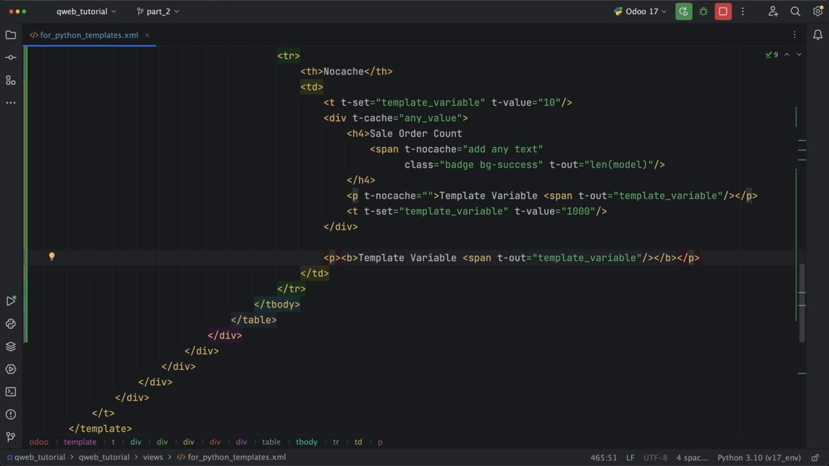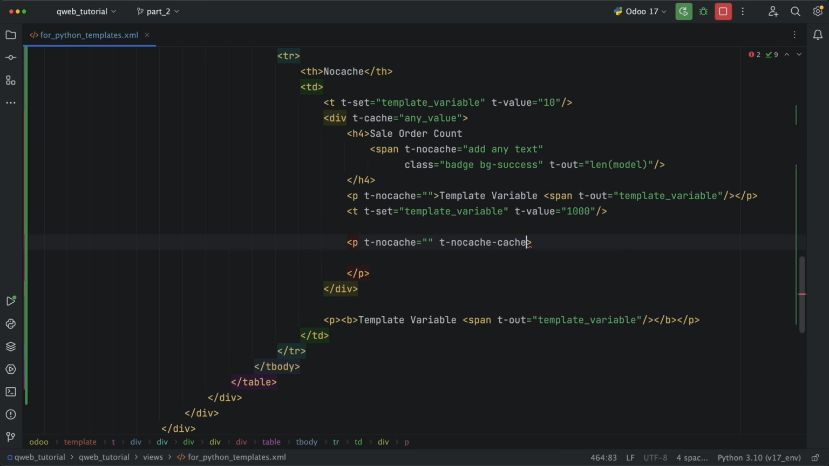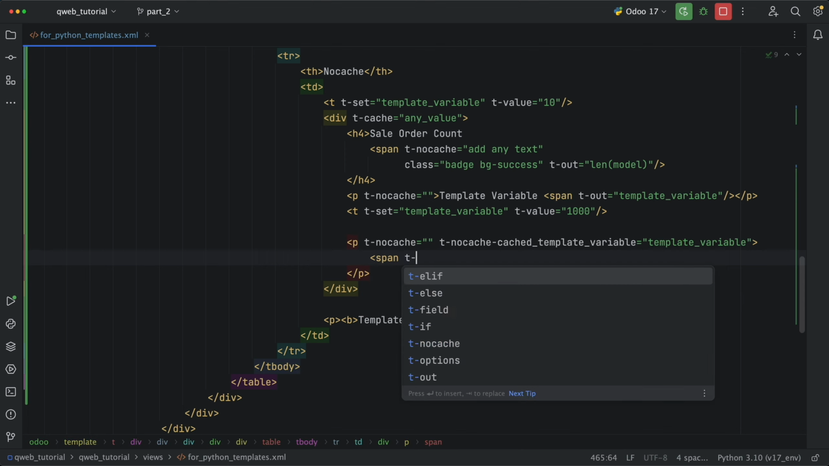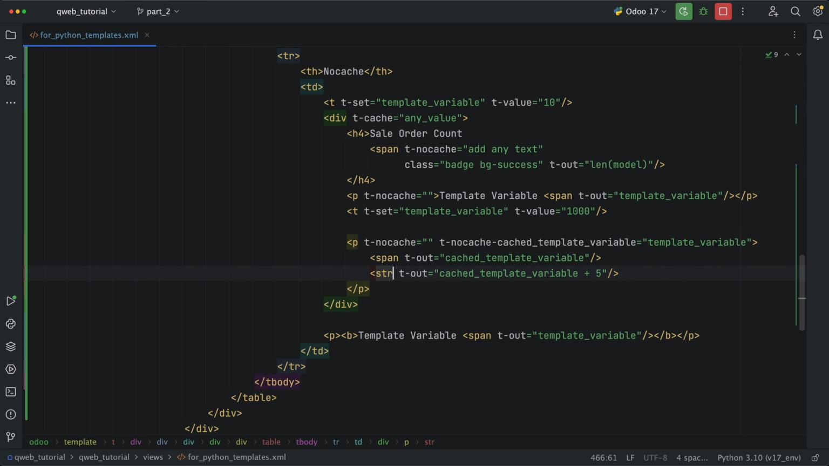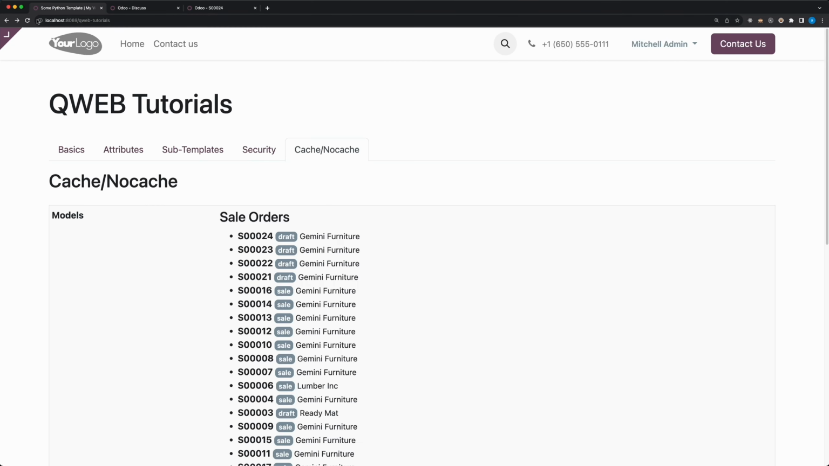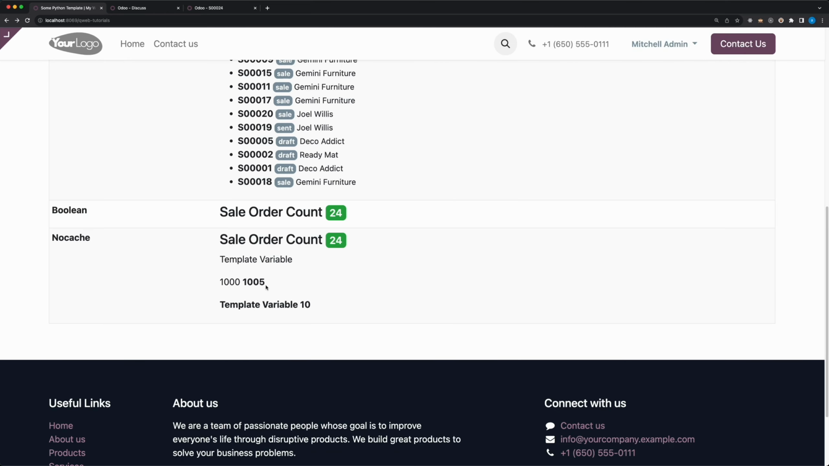What you can do, however, if you want to render any template variables, you need to add primitive values after the t-nocache directive. Just make sure you add it with an element with an existing t-nocache directive. In this way, you can now render it using a normal t-out directive. Upgrade the module and reload the page. And now it's working fine.